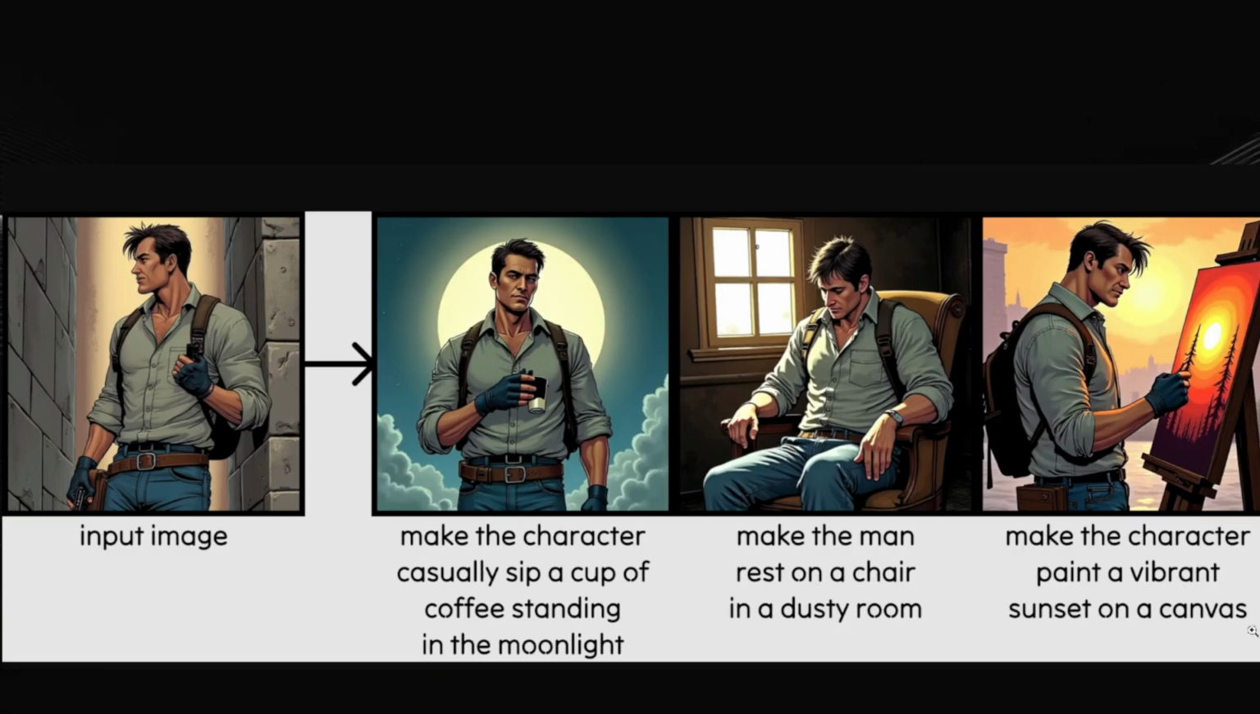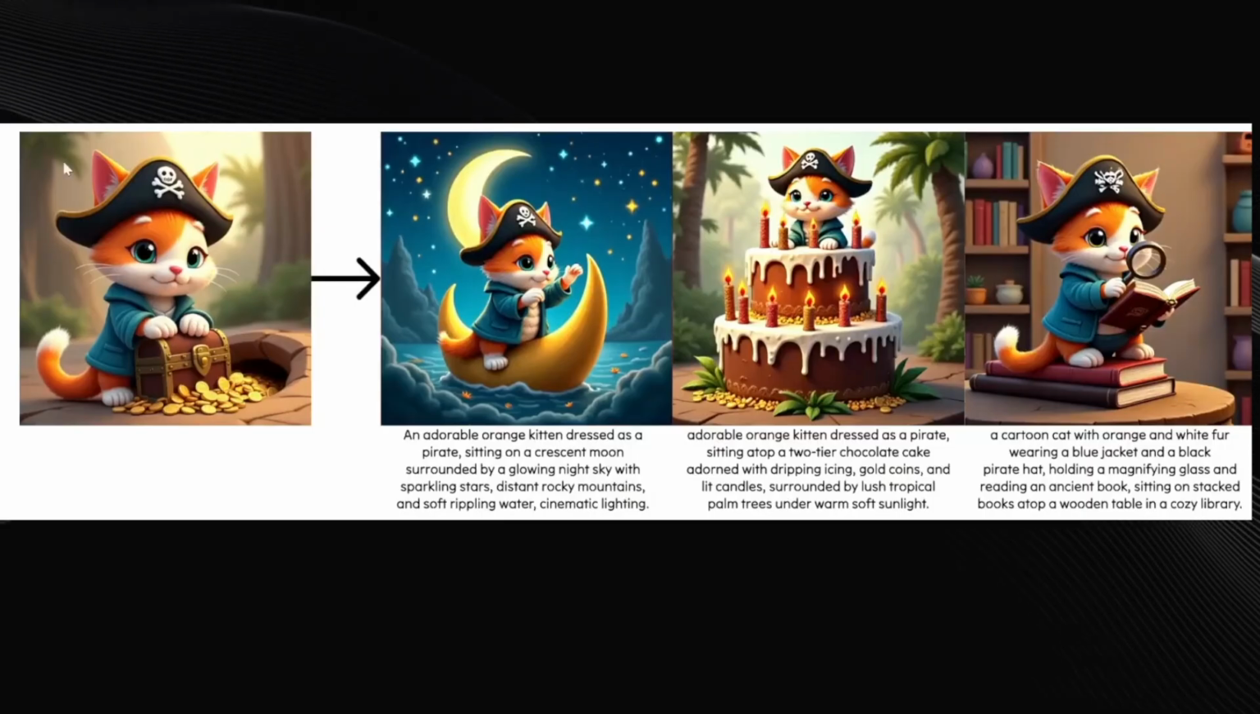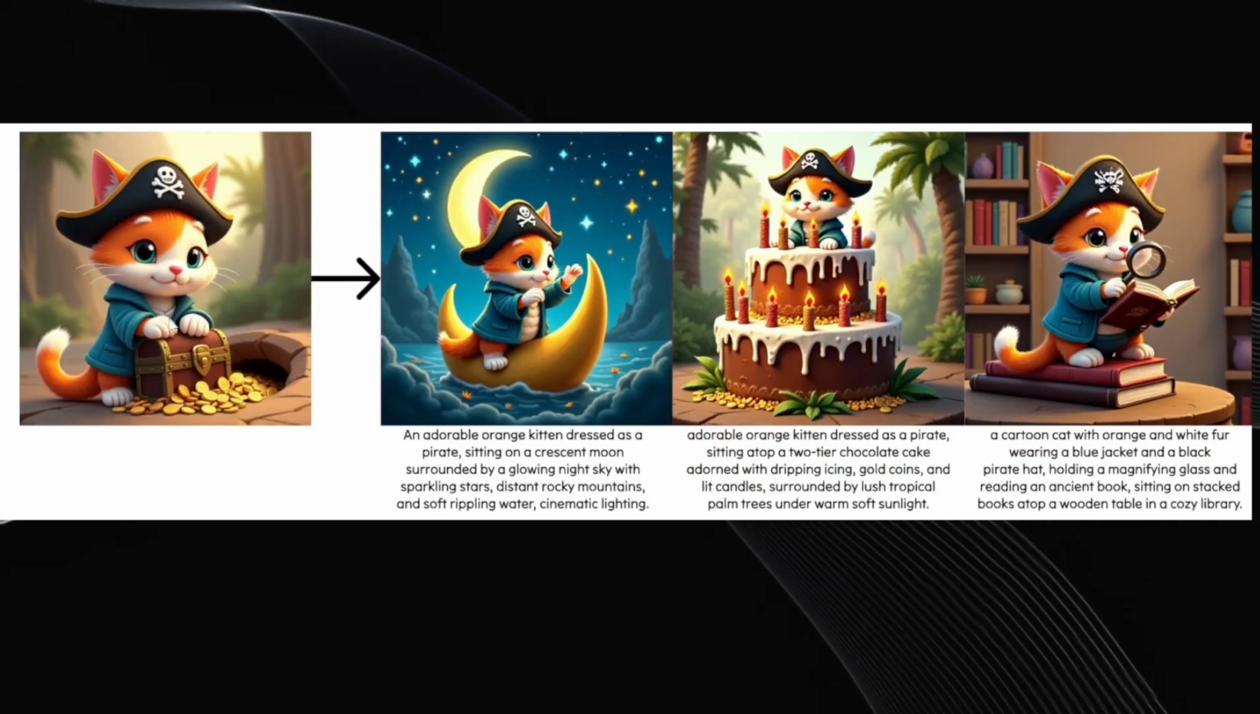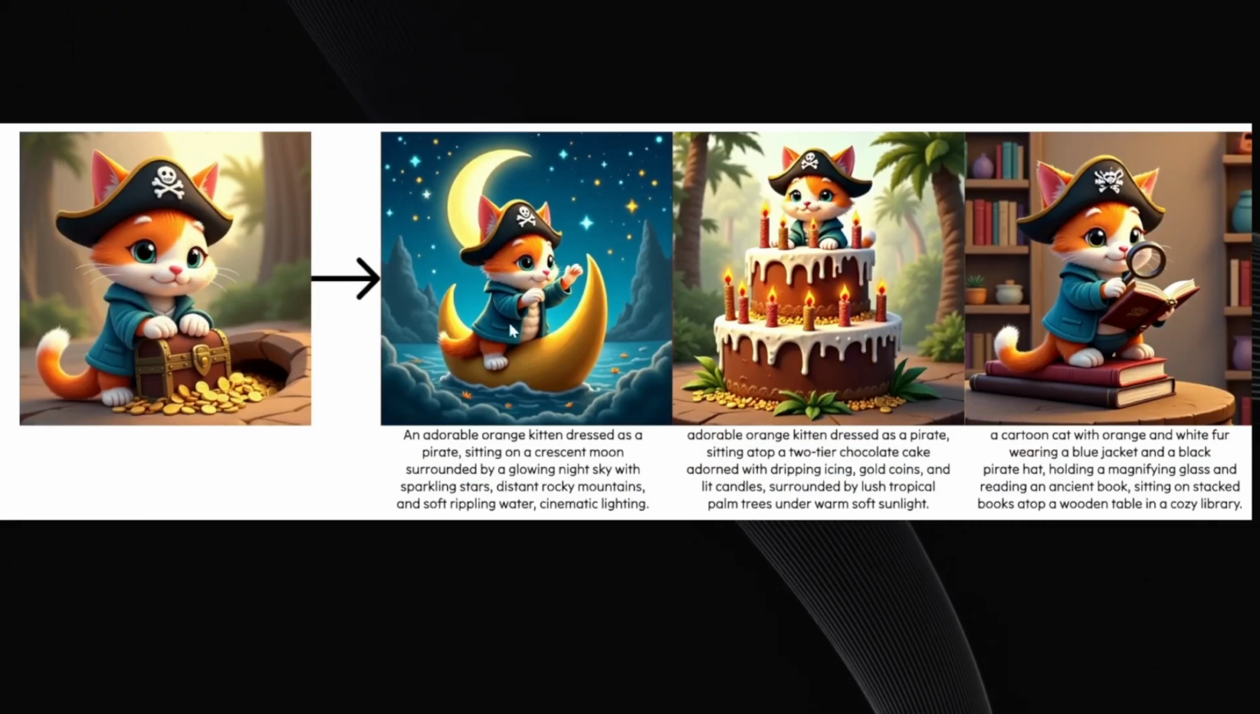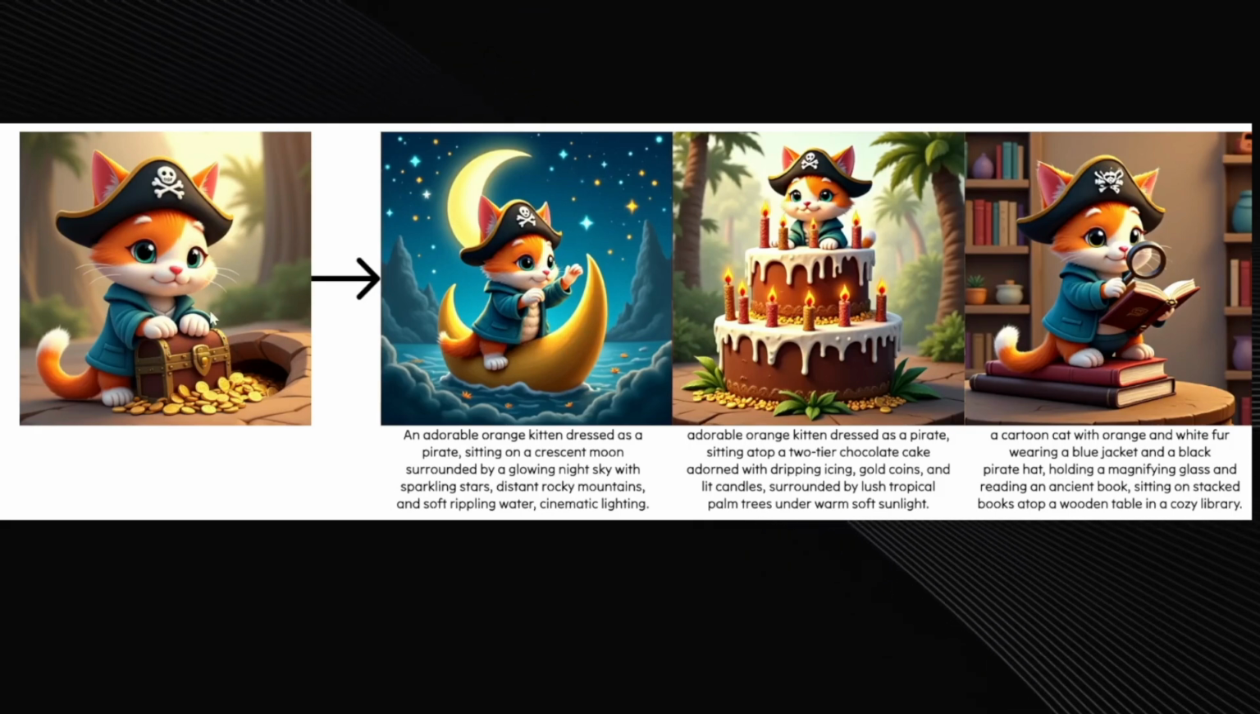It's not just for people either. Check out this cat. Notice how the AI even keeps that cool, almost 3D-ish style of the original photo in all these different poses and situations. Seriously impressive. And if you're into illustration, this is a game changer.